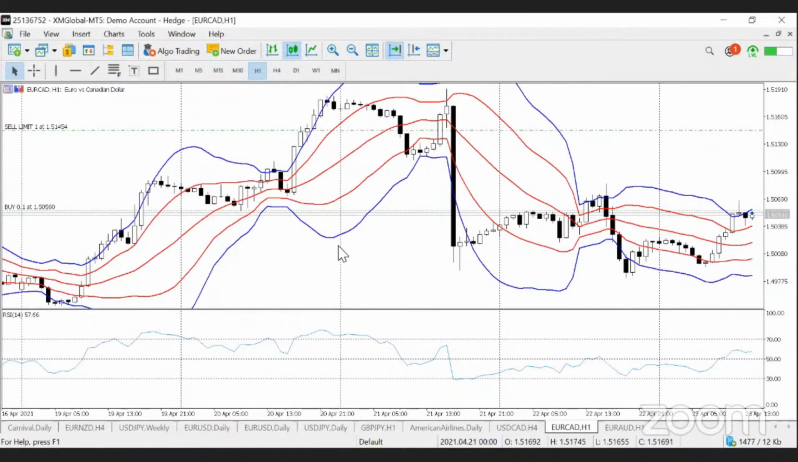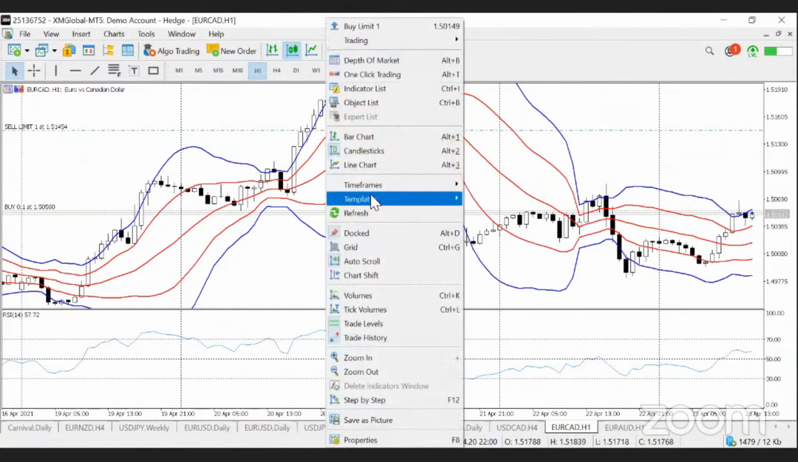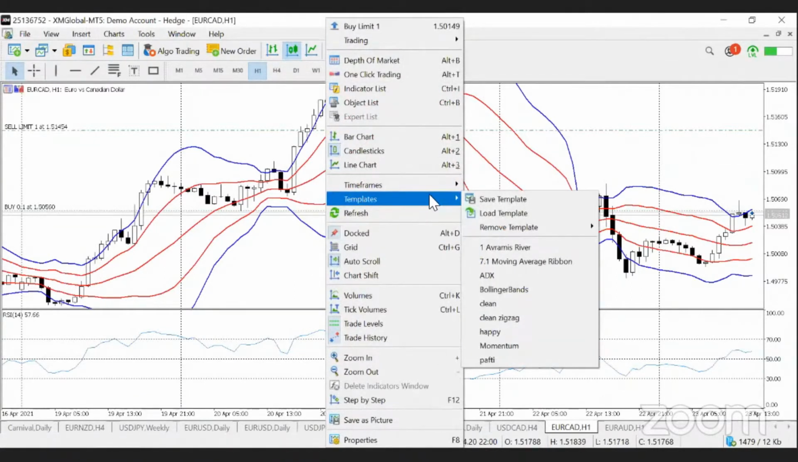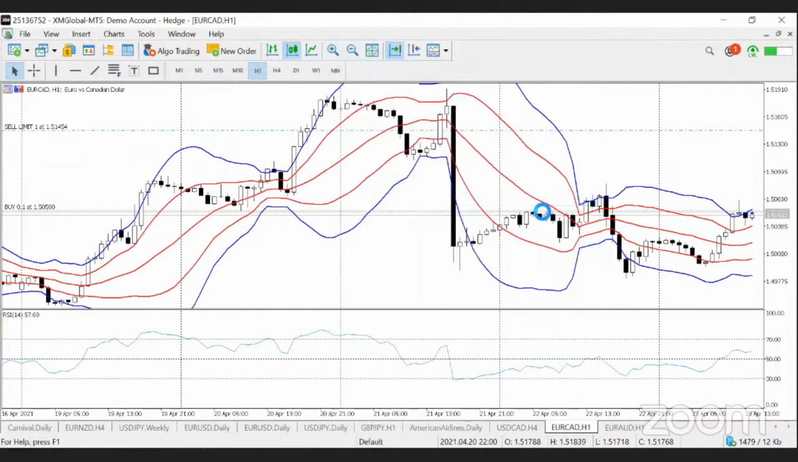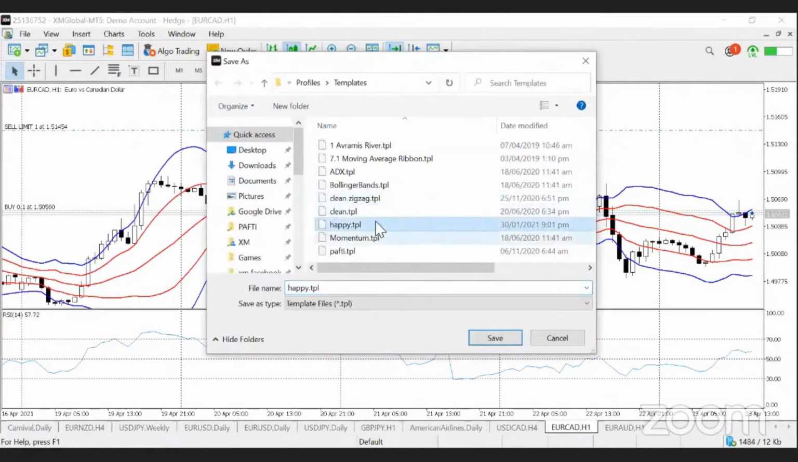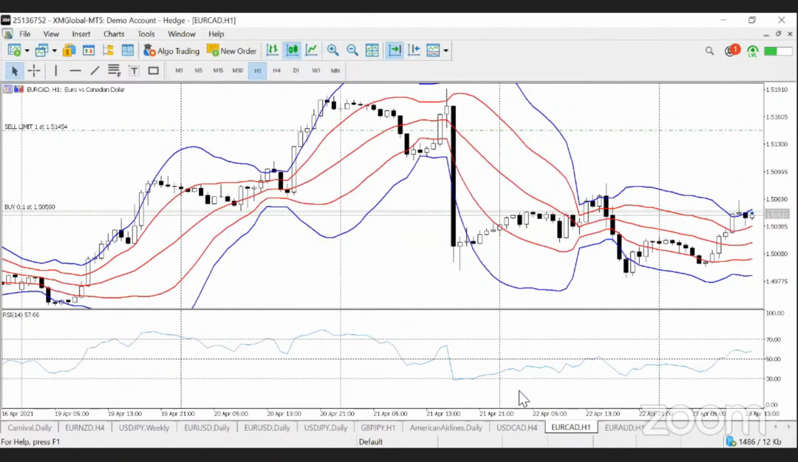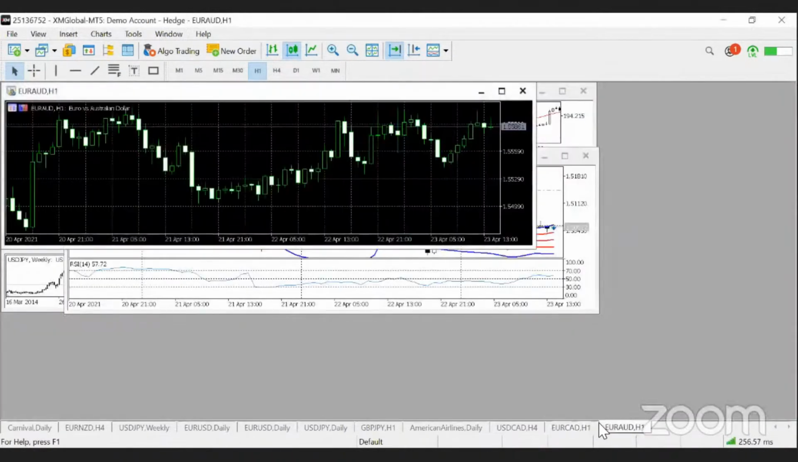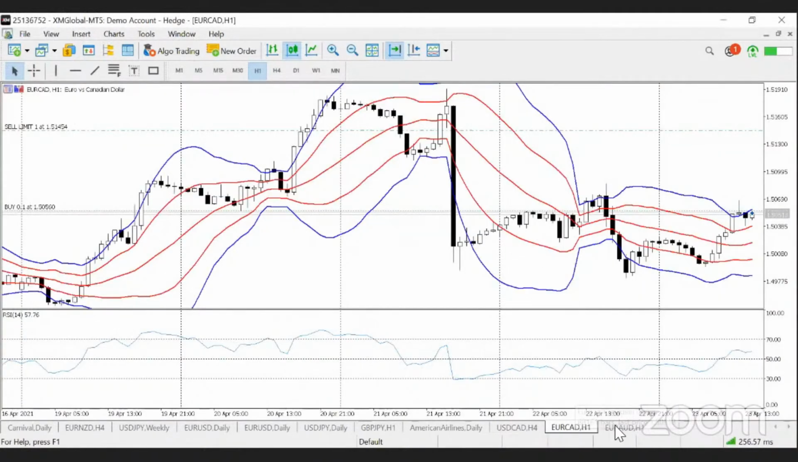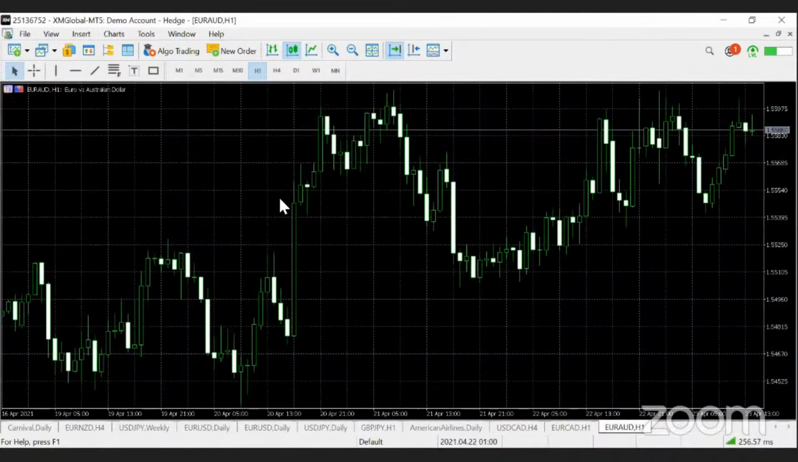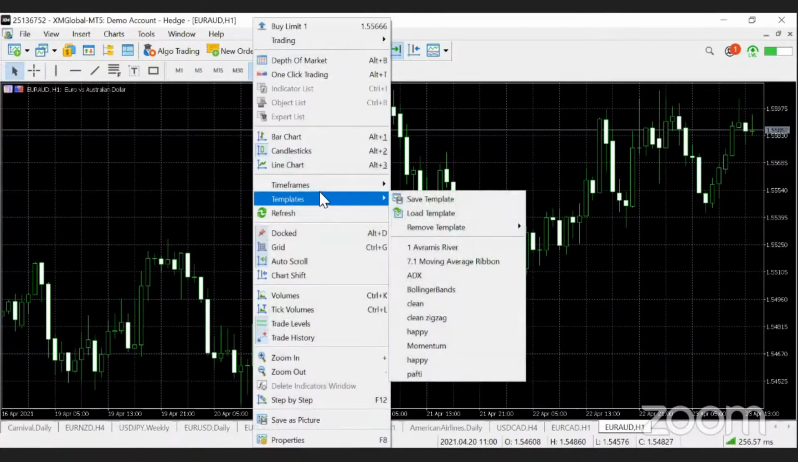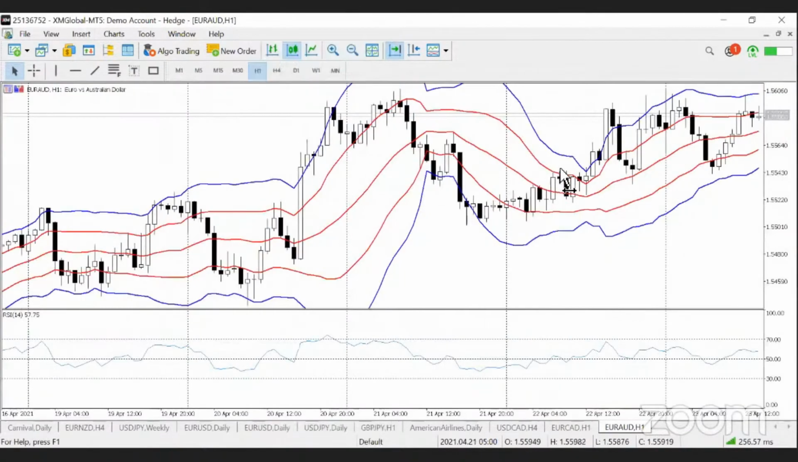Now, you can save this if you like so you don't have to keep putting it in again and again. Simply right-click on your charts and go to templates. Once you get to templates, you can save it as whatever you like. For example, save it as happy template. Click save. And then it's recorded there. Now, if you want to apply it to other charts, for example, the charts underneath, let's say we go to Euro AUD. You right-click anywhere there, go to Properties, then look for what you saved, this Happy Template, and it will appear.